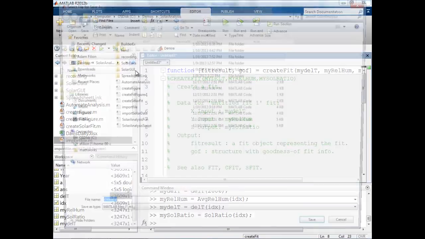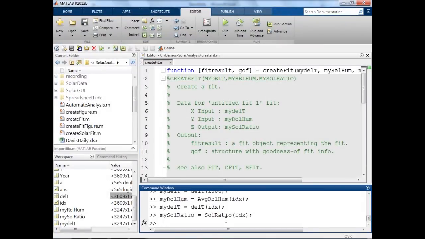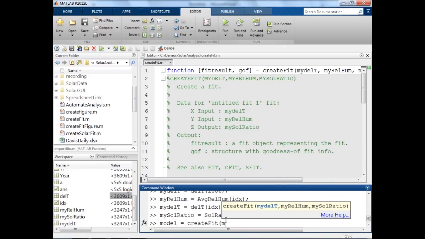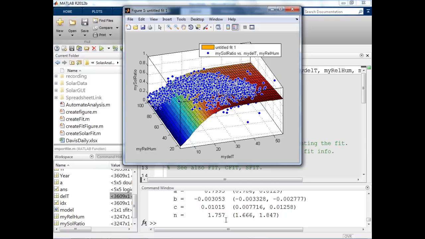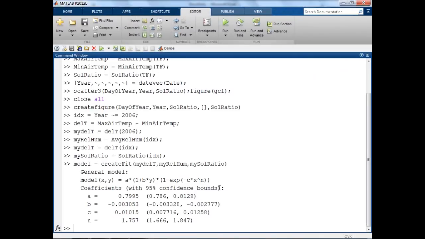So now we can save this function, call it createFit. Now when I call createFit, I need to enter my delT, my relative humidity, and my solar ratio. And we can see that it recreates that same fit, refits it, recalculates the parameters to fit this set of data, gives us our visualization back, but this function also has an output, which we've saved here as model. So model contains the equation as well as the computed parameters, and we can actually then use this to make predictions.